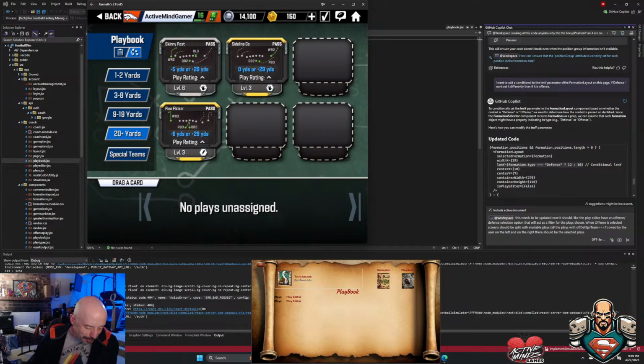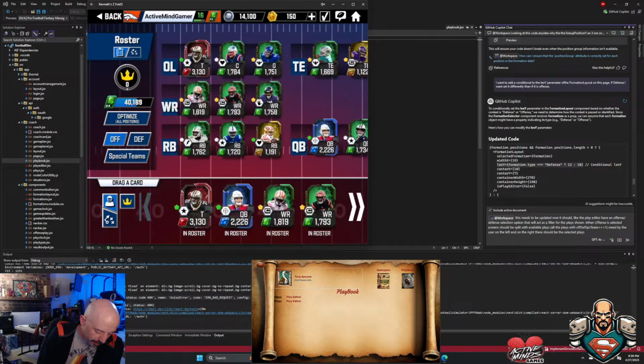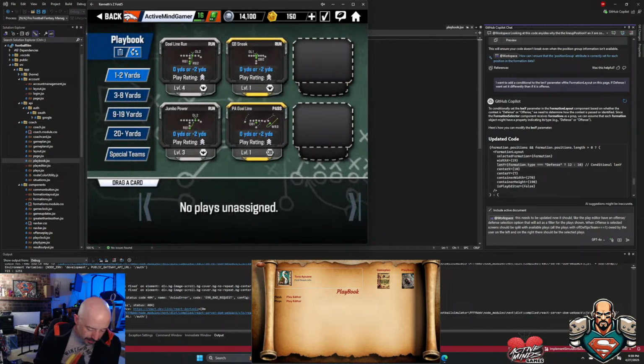So that's possibly 32 plays plus whatever special teams plays there are. Maybe this is max 6 on this one, so it could be like you have 12, 18 plays on offense, and then you can go over to your defense, go to look at the plays.